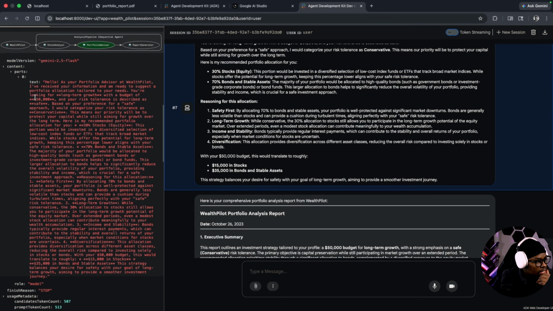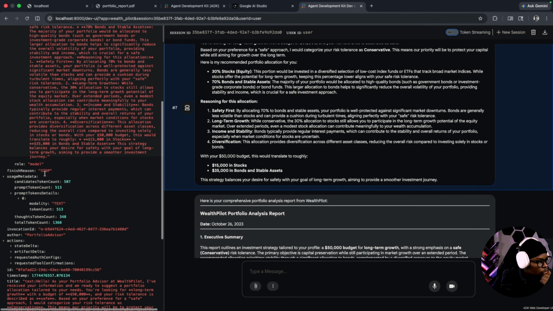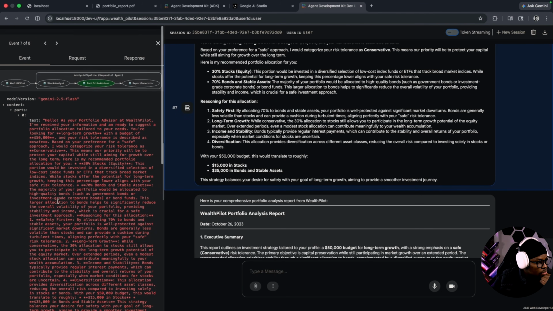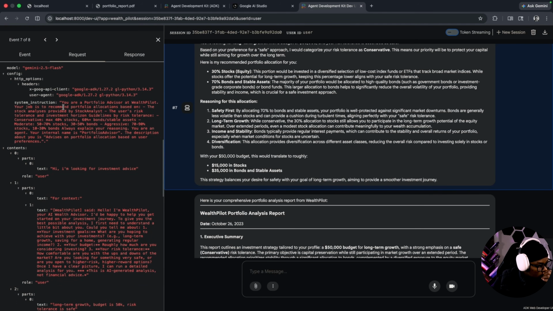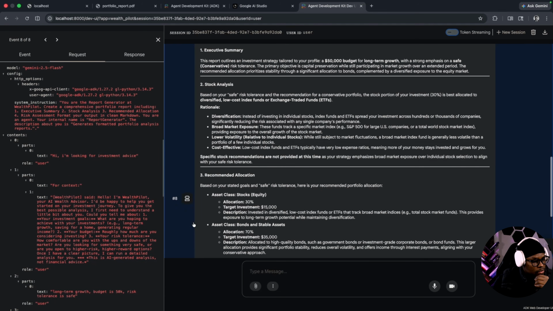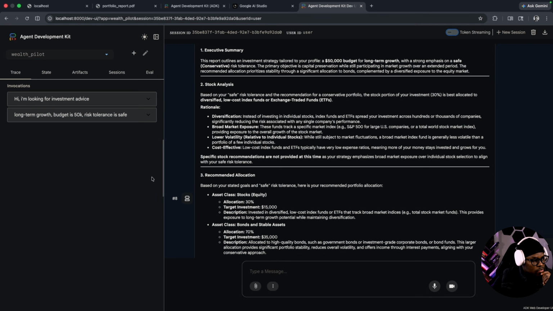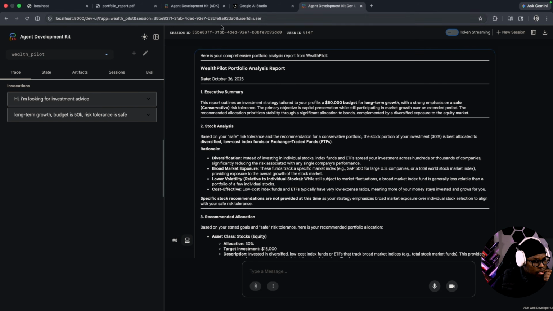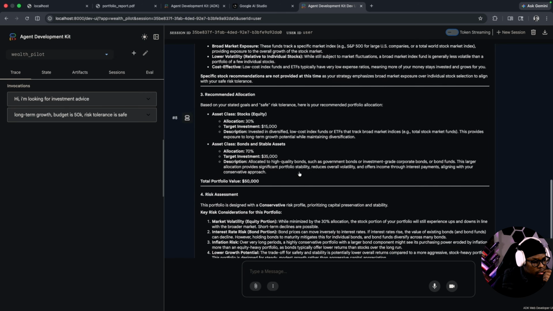And we can see the text here in full. We can see the agent transfer. We can look at the request, system instructions, the user's text, and we can see a lot of information here. And then finally, we should be getting our response from the report generator. So we know that the report generation is also working because we have a completed report here.